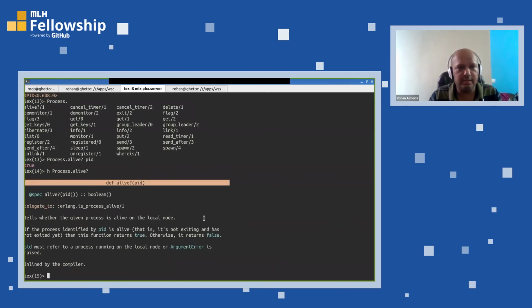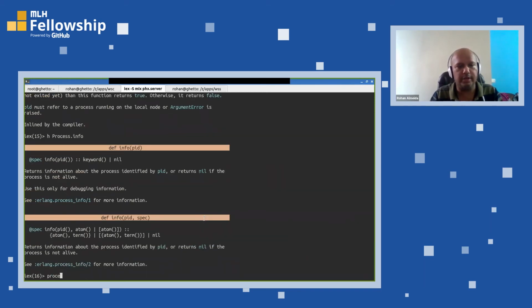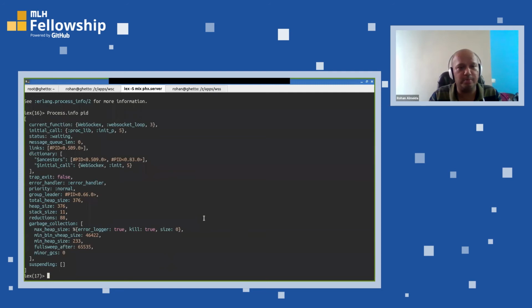Process.alive tells whether the given process is alive on the local node. I can put Process.info, so I can do process.info. In Elixir, everything is a process. Elixir has lightweight processes. These are processes inside Elixir and not operating system processes. So let me do PID. Awesome. It's giving me so much information about my process, giving me a heap size. Oh man, this is crazy, right?